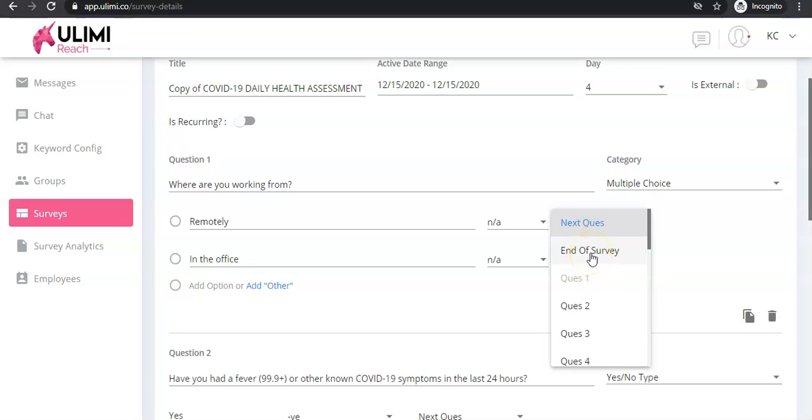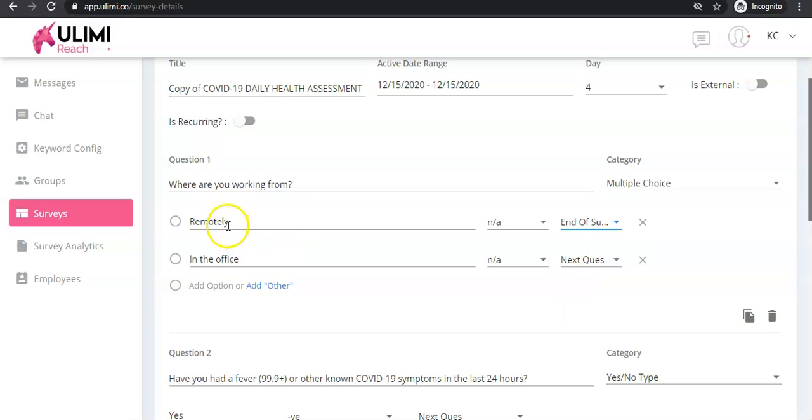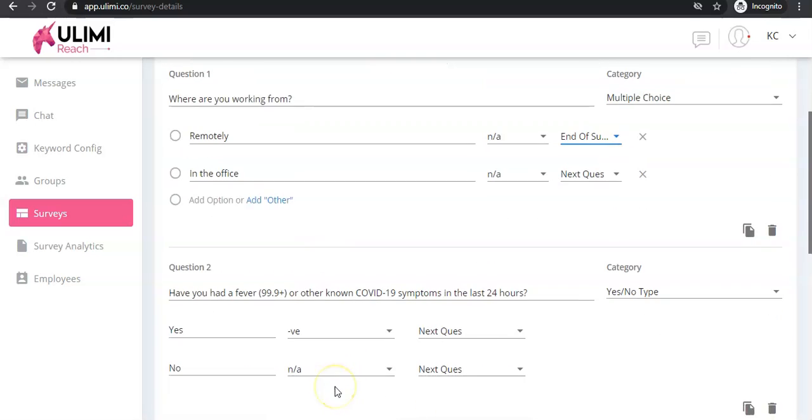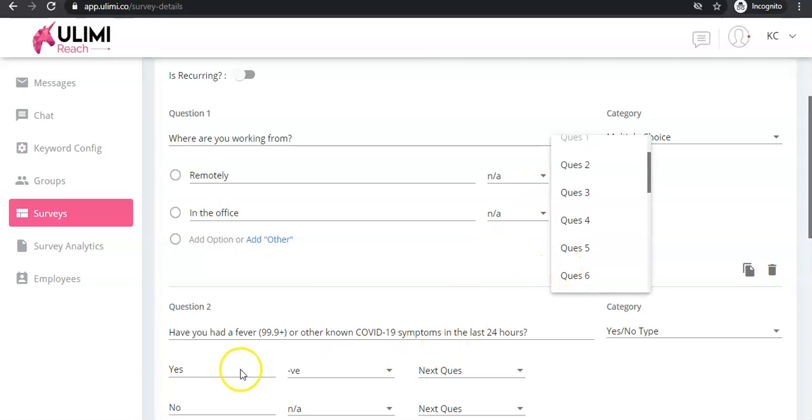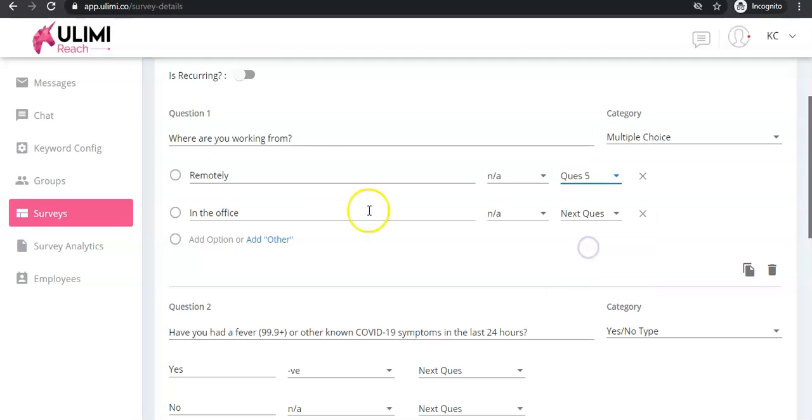And if at that point we want the survey to end, we can just say, hey, if they're working remotely, that's all they need to say. So we don't really care about the rest of their responses. Just go ahead and go to the submission page. So that's one thing. Of course you can do end of survey, or you can say, hey, jump down past the symptom questions, maybe to something else that might be relevant even to people working remotely. Or, you can have it just set up to where it goes to the next question.